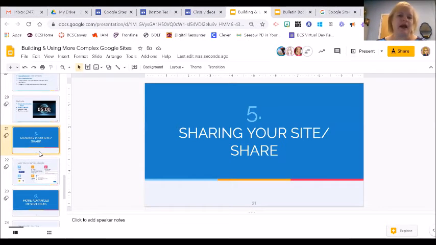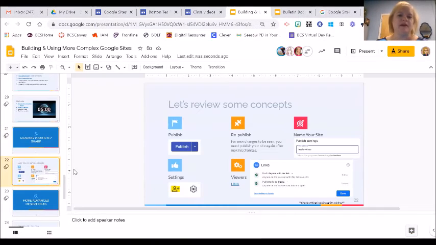So we want to talk just a little bit about sharing your site, and I'm going to stay in this particular mode so that I can jump over to a site and look at the sharing permissions. One of the things with sites that is not necessarily the same with other Google Docs is the publishing. You do have to publish, and if you don't publish, then whatever you've developed won't be seen by the outside world. It's the same with changes. If you make new changes to your site, you do need to republish it.